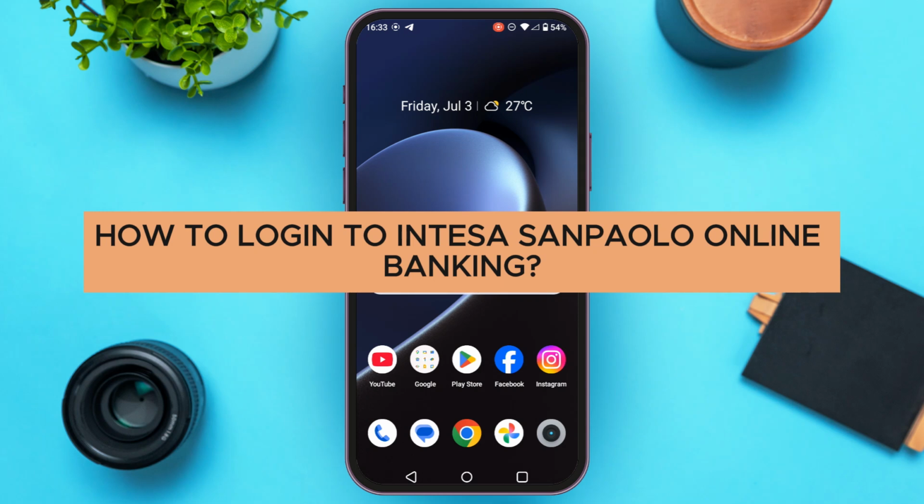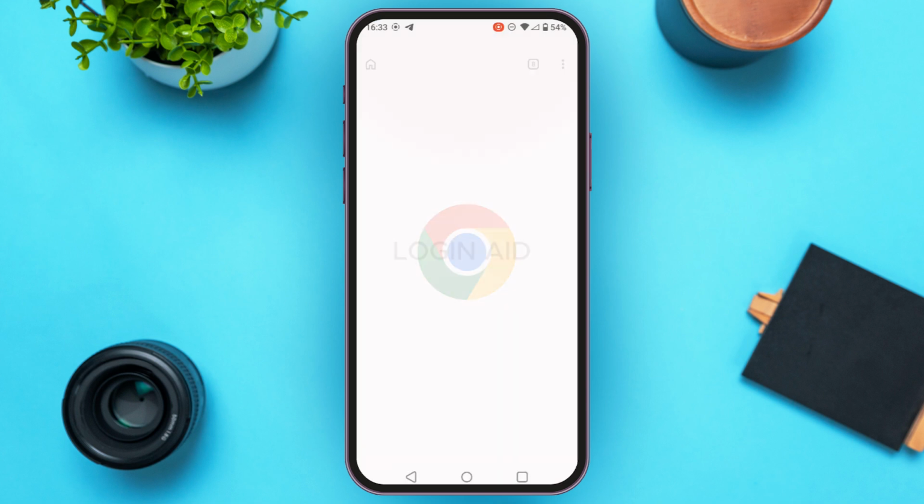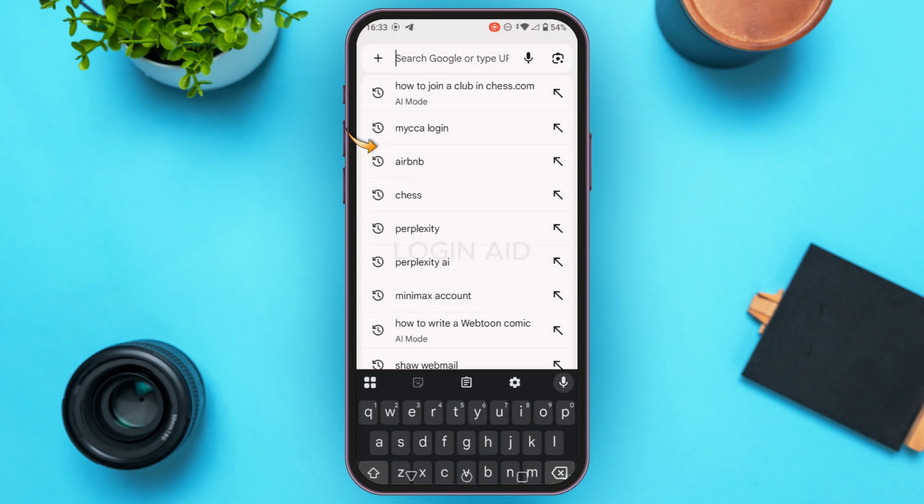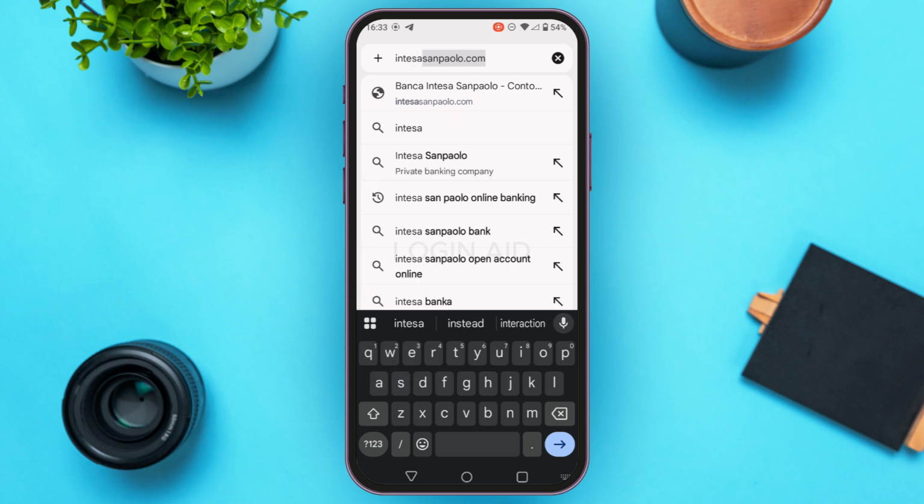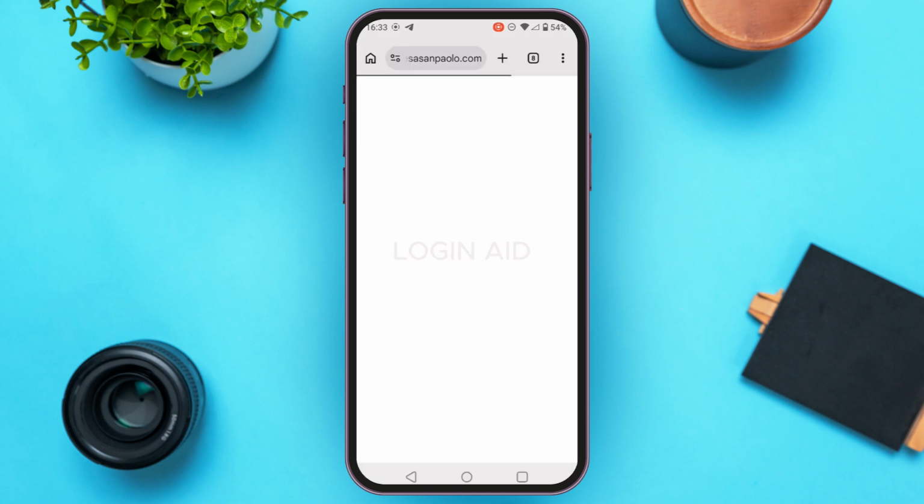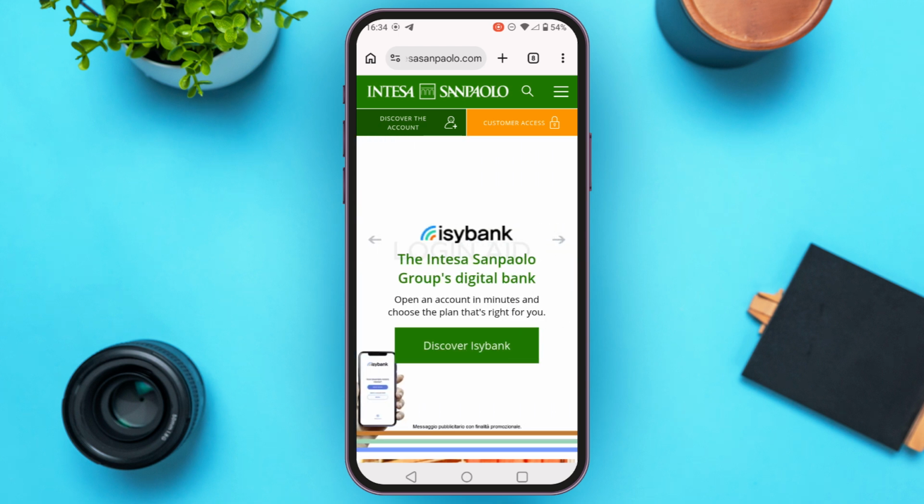How to log into Intesa Sanpaolo Online Banking. Open any browser of your choice. Tap on the search bar. Type in intesasanpaolo.com. Search for it. You'll be led to the official website of Intesa Sanpaolo.